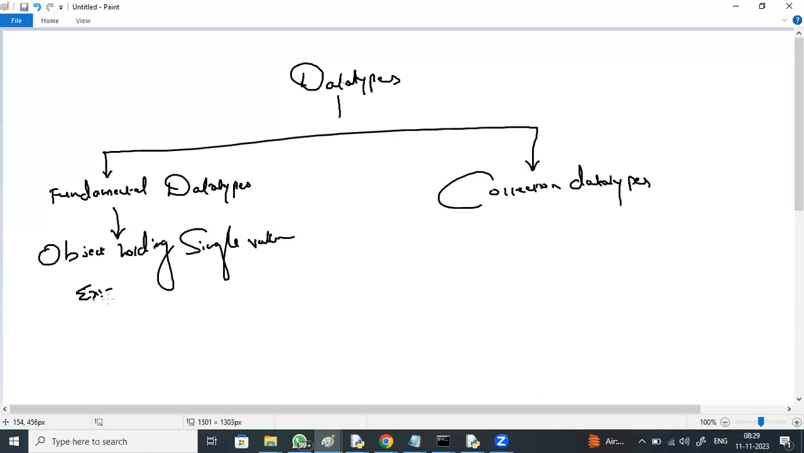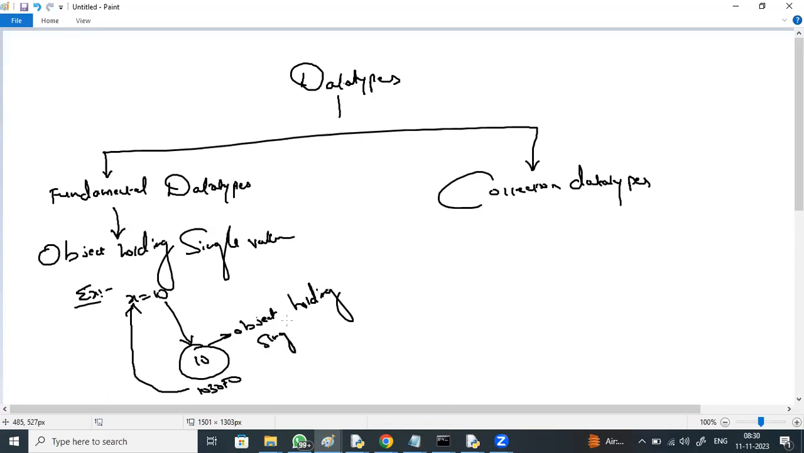Example like x equal to 10. One object is created with value 10 with some address. The address is given to x. Here, object holding single value.